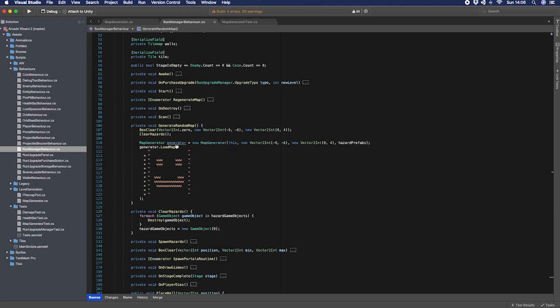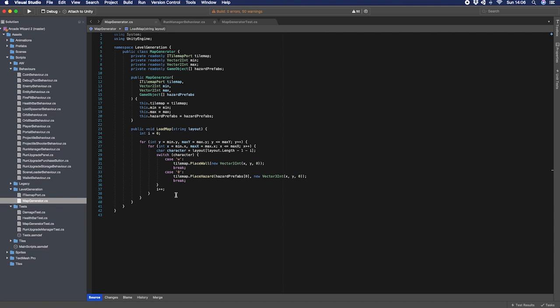Now, if we look at this code, we can see that the map generator is a plain old C# object. The reason I did this is because I just want to test this class. So right here we can see that the load map is fairly simple. It just loops through the X and Y positions and places a wall or doesn't.